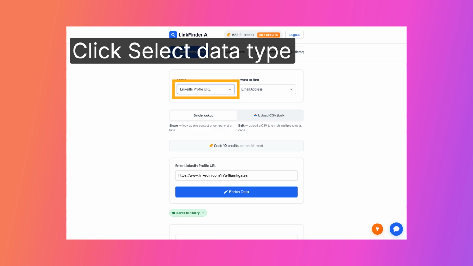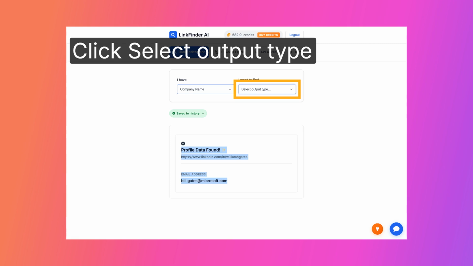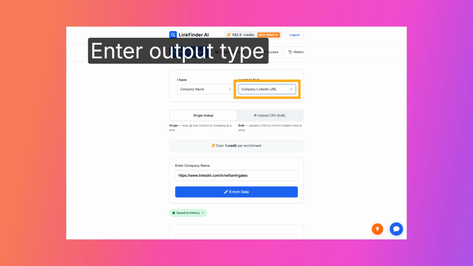Choose the data type such as company name, domain, email address, or LinkedIn company URL for enrichment. Fill in the selected data type to guide company data enrichment. Choose output types like company website, phone number, LinkedIn URL, or email for enrichment. Fill in the output type to specify the company data you want to retrieve.